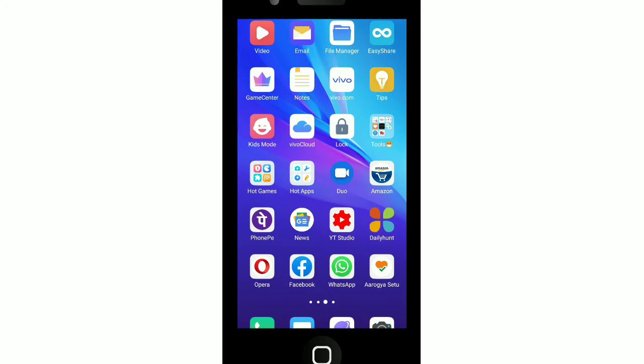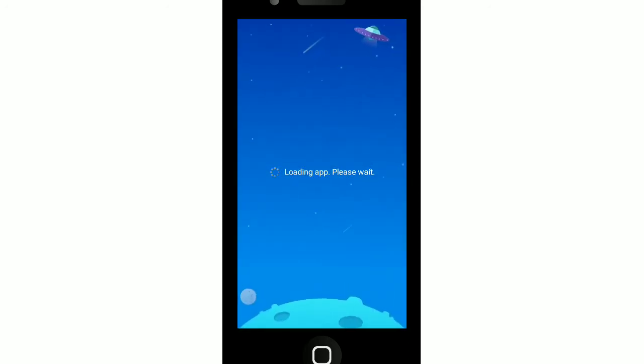When we open it, we will see something like this, loading apps. Please wait. After opening it, we will see that there is nothing, only video, camera and music. So friends, it's for kids so that they will see the camera, music or video. They can't play any game. Yeah friends, there are no games here.